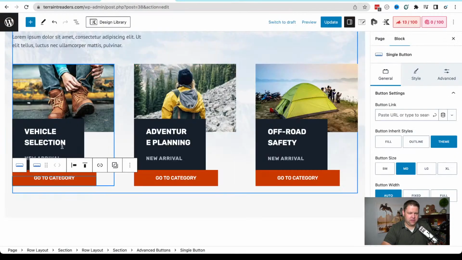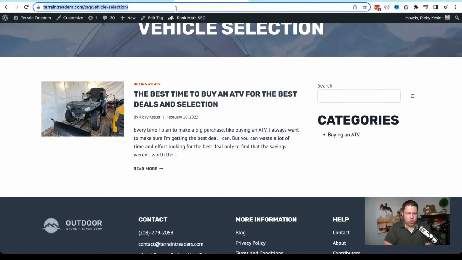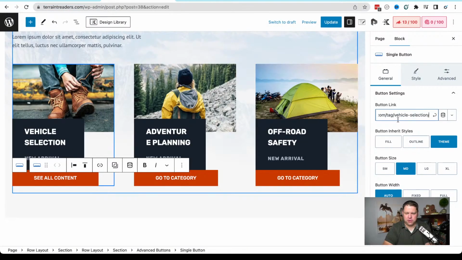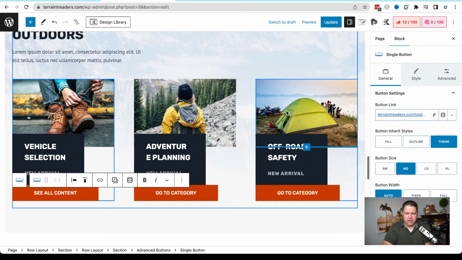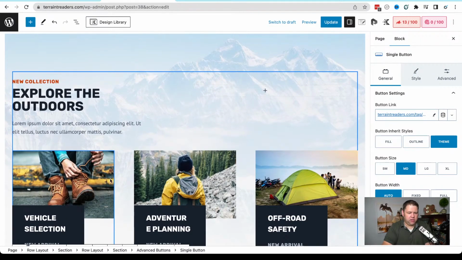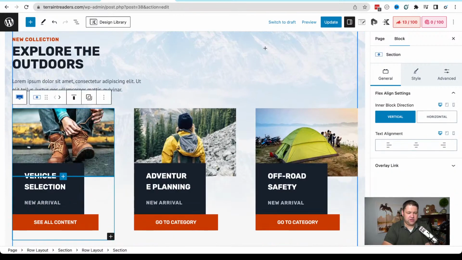And so then under vehicle selection here, go to category. I'll probably change the text to something like, see all content, or I don't know. I don't love that. I'll have to come up with better wording. And then here, I'm just going to grab this URL. I'm going to put it there, okay? So, I mean, I've still got some work to do. I'll definitely want to update images. Like this image should definitely be an off-road vehicle, not boots, right?